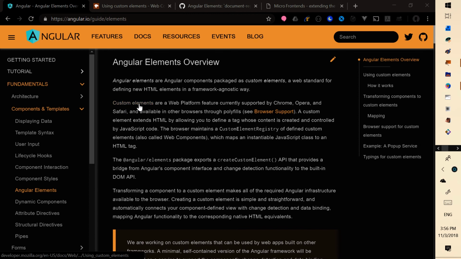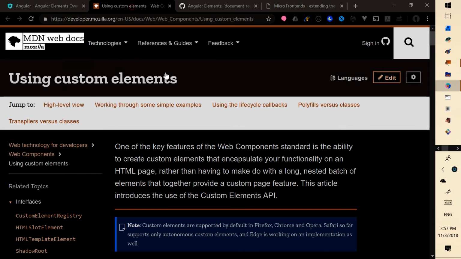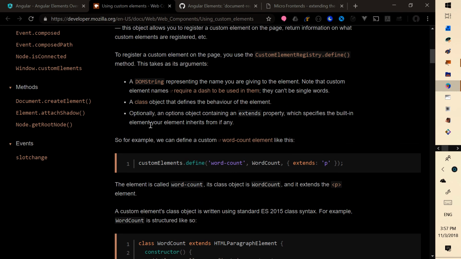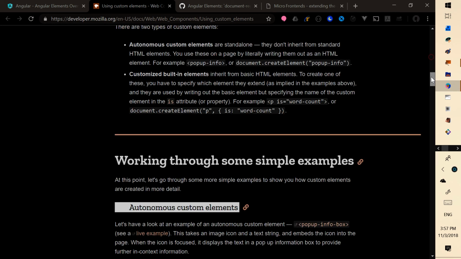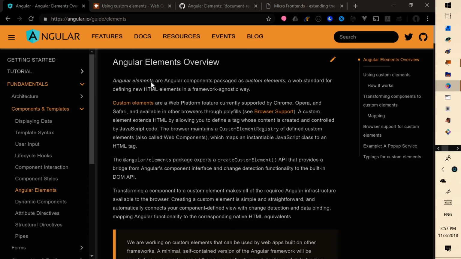If you click on the link on the Angular page, it'll take you to the Mozilla developer page where it goes over the API's generic definition and usage. So in terms of Angular, what are Angular elements? Well, it basically allows you to convert an Angular component into a standard web HTML element so that you can interact with these elements using just plain old regular JavaScript from outside the context of the Angular application itself.